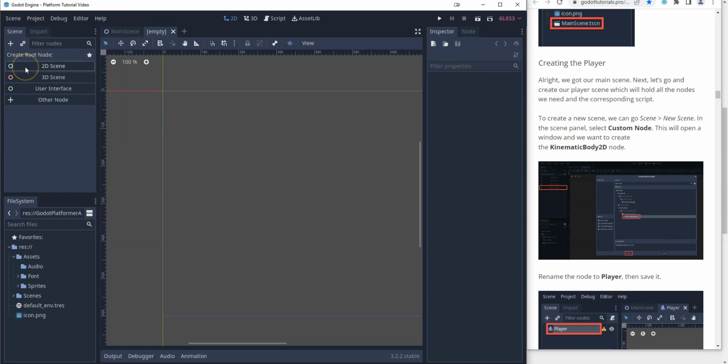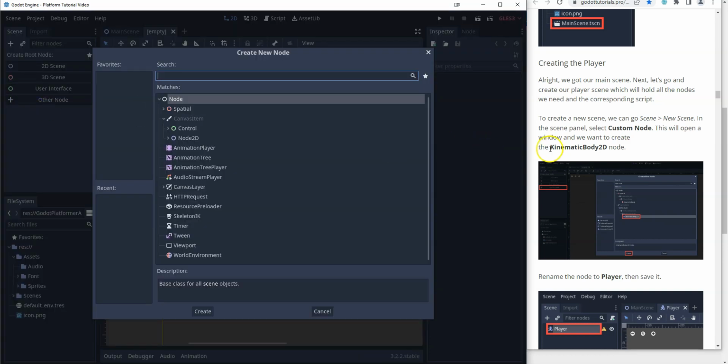Now this is also going to be a 2D scene, but it's not going to be a basic 2D scene. We're going to start by choosing other node, because what we want is what's called a kinematic body 2D. A kinematic body 2D is a 2D node that is going to be able to interact using physics. That's what kinematic body means. Okay, so it's going to be able to collide with things, be able to be moved around and so forth, which is exactly, of course, what we want our player to be able to do.